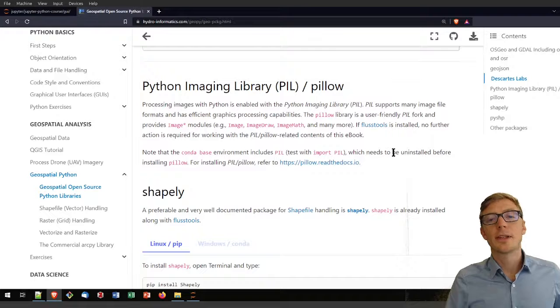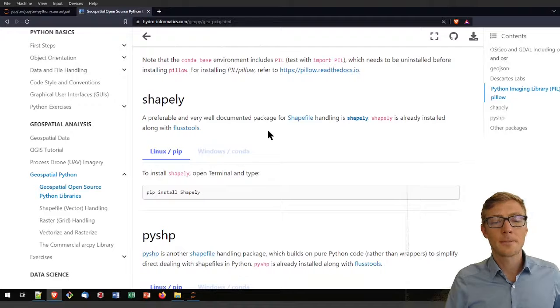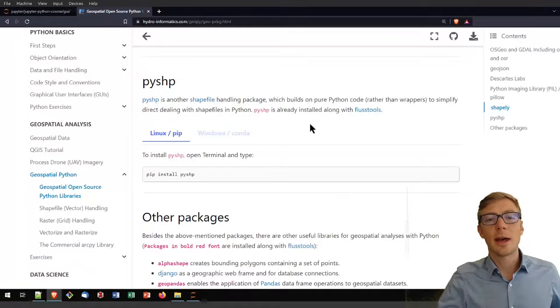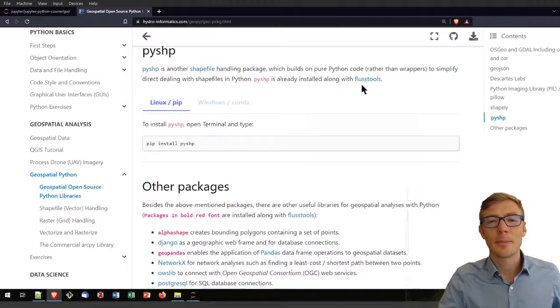If you want to process imagery in Python, you probably want to work with the Pillow library, which is also already installed if you have installed FlussTools. For working with shapefiles, I also recommend installing Shapely, which is also already installed with the installation of FlussTools. Another option for working with shapefiles is the pyshp package, and this is also already installed with FlussTools. So if you're installing FlussTools, you have many of these useful libraries already installed in your environment.